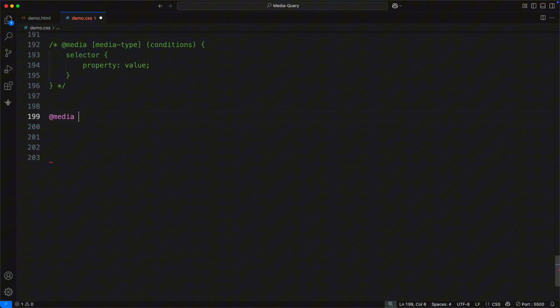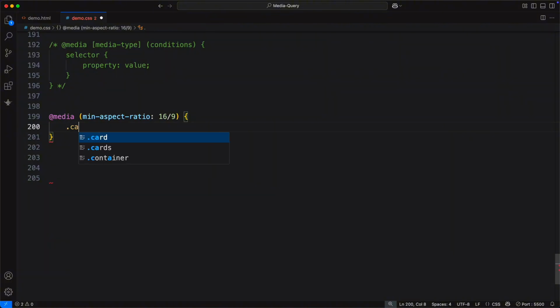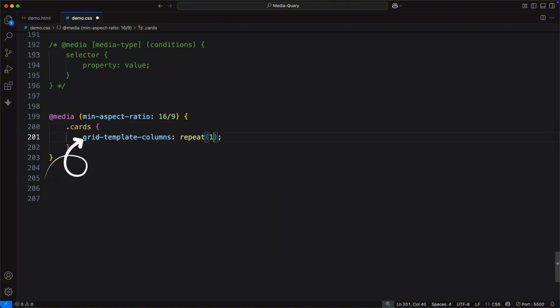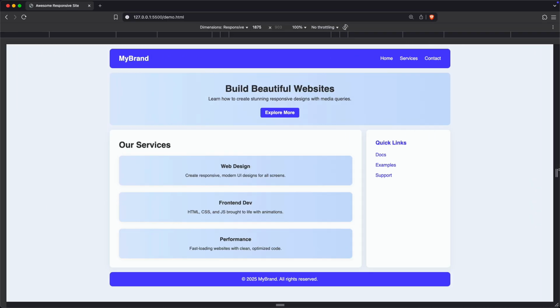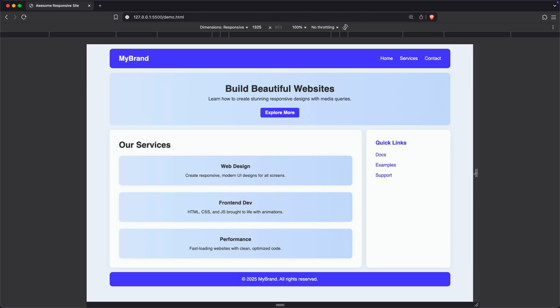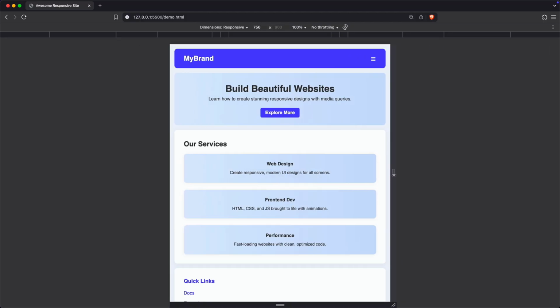We use aspect ratio-based media queries to adjust the layout based on screen shape. If the screen is wider, we set the cards section to one column by using grid template columns, repeat 1 fraction. Now, you can see the change. You can also use max aspect ratio for taller screens. This helps keep the layout clean on all screen shapes.